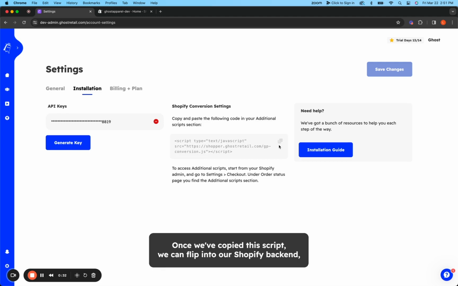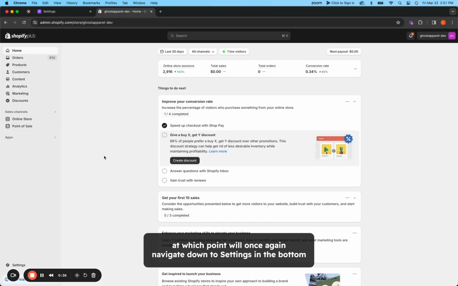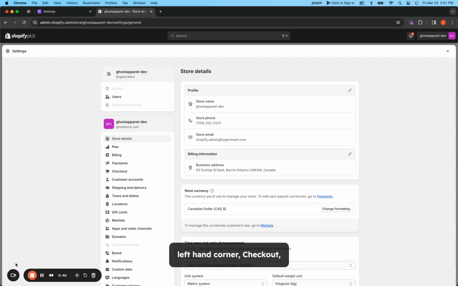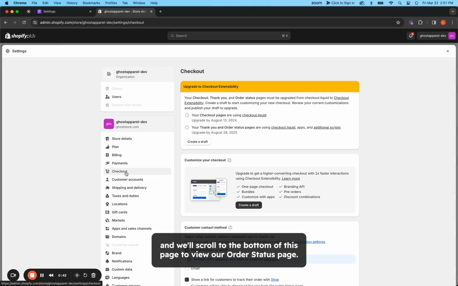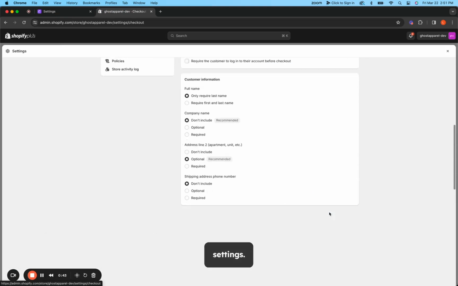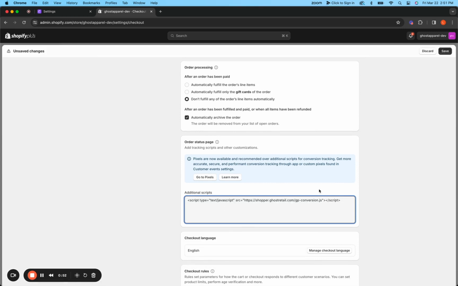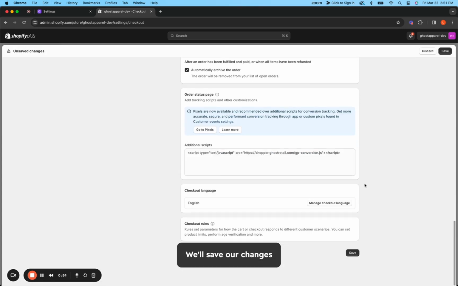Once we've copied this script, we can flip into our Shopify backend, at which point we'll once again navigate down to settings in the bottom left-hand corner, checkout, and we'll scroll to the bottom of this page to view our order status page settings. Once we've found our order status page settings, we'll include the conversion tracking script in the additional scripts box provided. We'll save our changes.